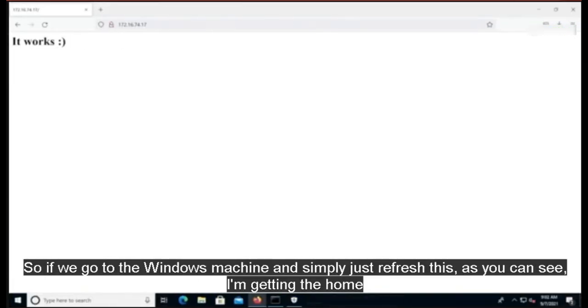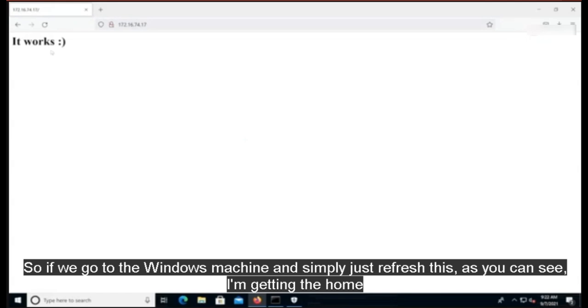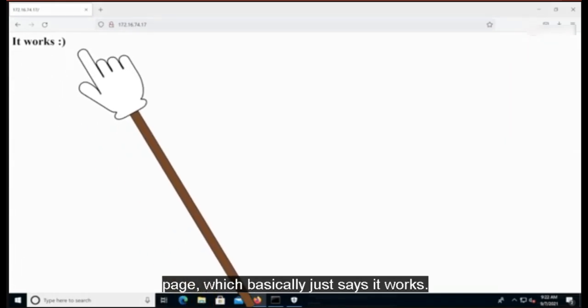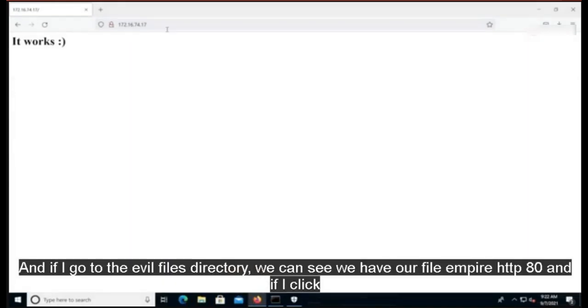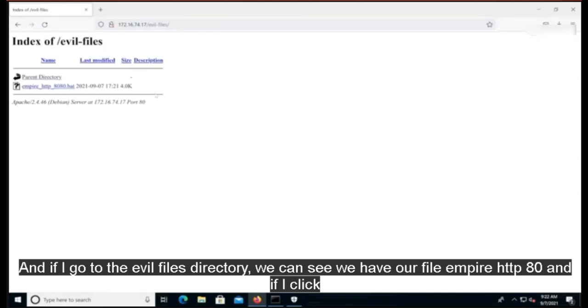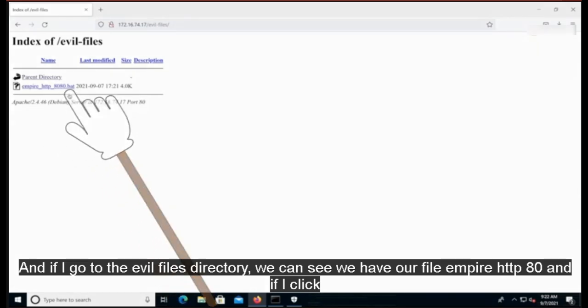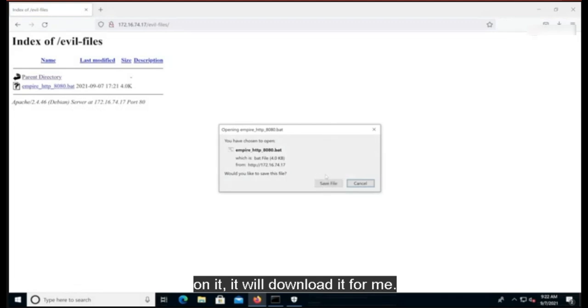So if we go to the Windows machine and simply just refresh this, as you can see, I'm getting the home page, which basically just says it works. And if I go to the evil files directory, we can see we have our file Empire HTTP 8080.bat, and if I click on it, it'll download it for me.